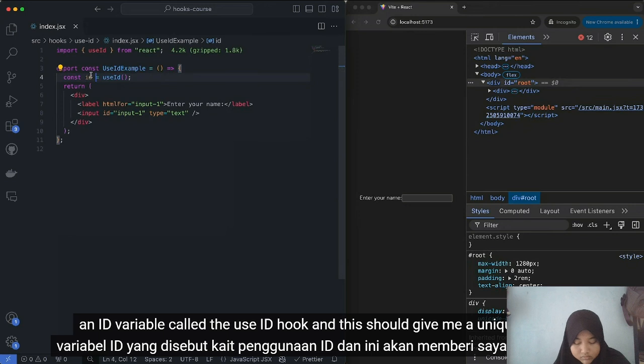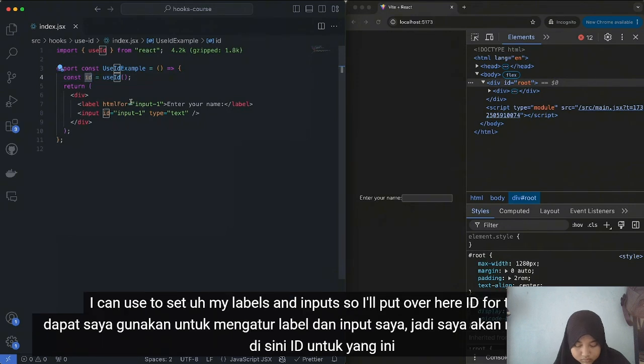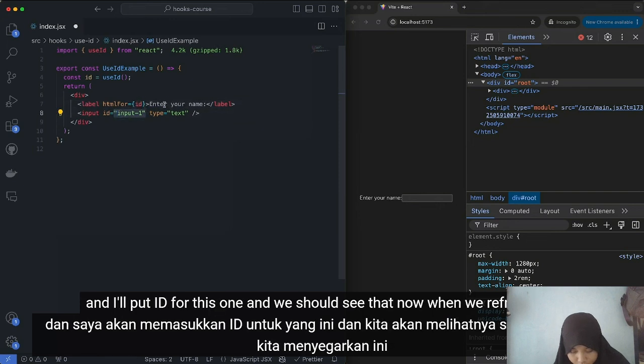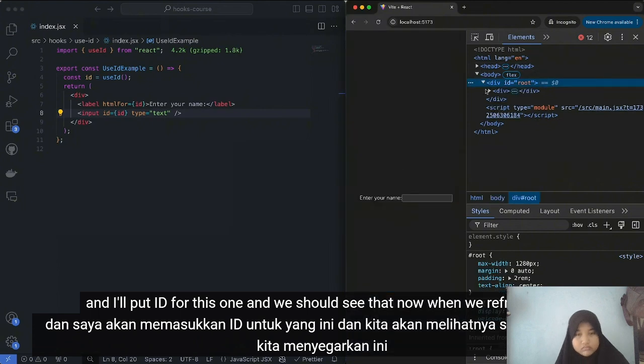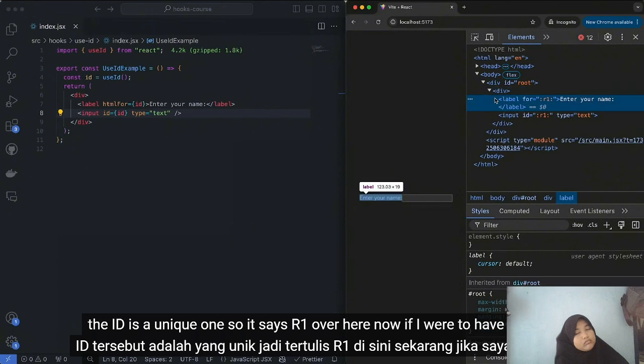And this should give me a unique ID that I can use to set my labels and inputs. So I'll put over here ID for this one, and I'll put ID for this one. And we should see that now when we refresh this, the ID is a unique one. So it says R1 over here.